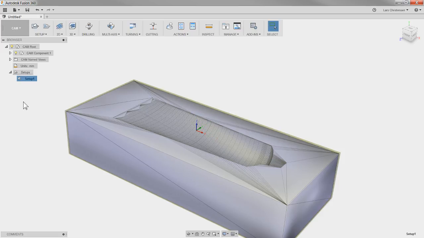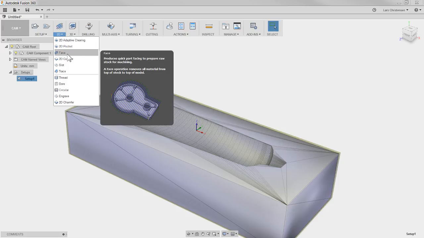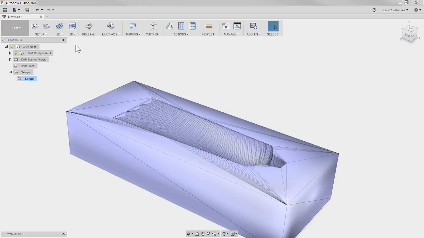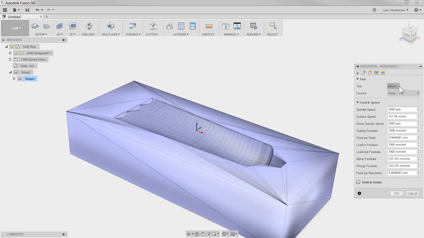And many times when we're doing CAM, the first thing you always want to do is kind of face off the top. But we can't face off the top right now because we don't have any solid to face off. Now, in the 3D environment, you can use the horizontal for that. So if I click on horizontal, then we get the normal menu. I'm going to hit select for a tool.